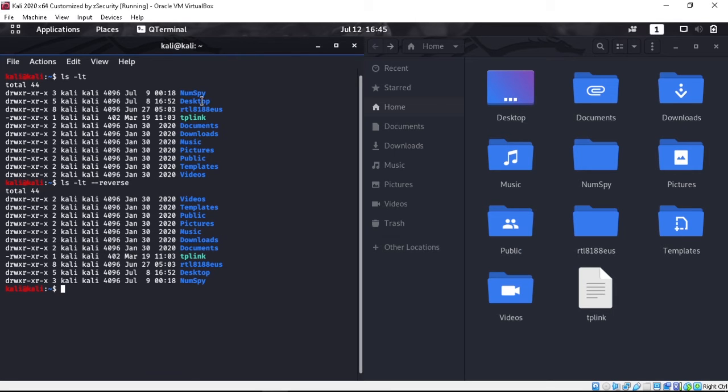So see, the output is reversed. Numpy is here and videos was at the last, and now videos is at the first. So the output got reversed. So to reverse the order, use this --reverse. Right. So I think that is too much with the ls command for one video.